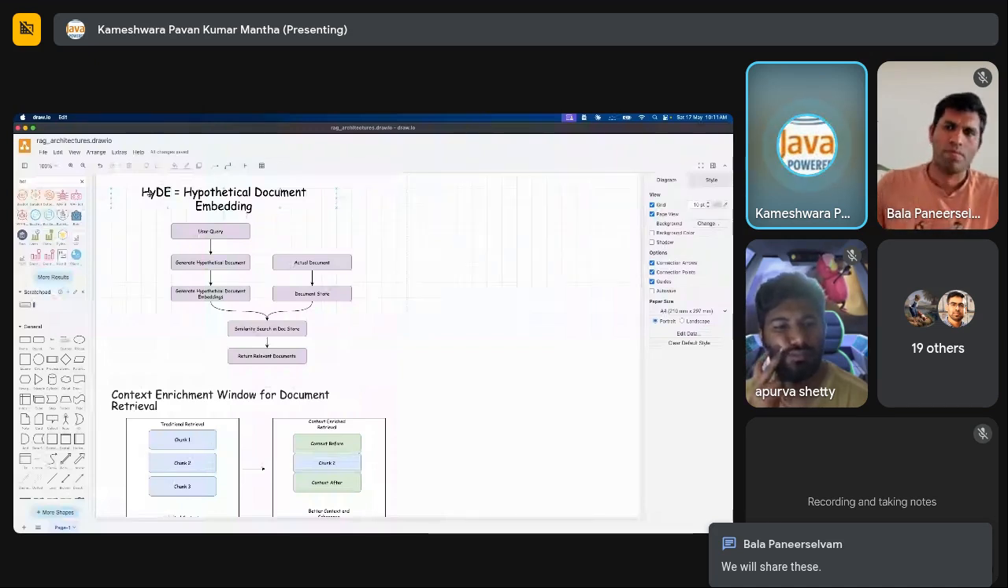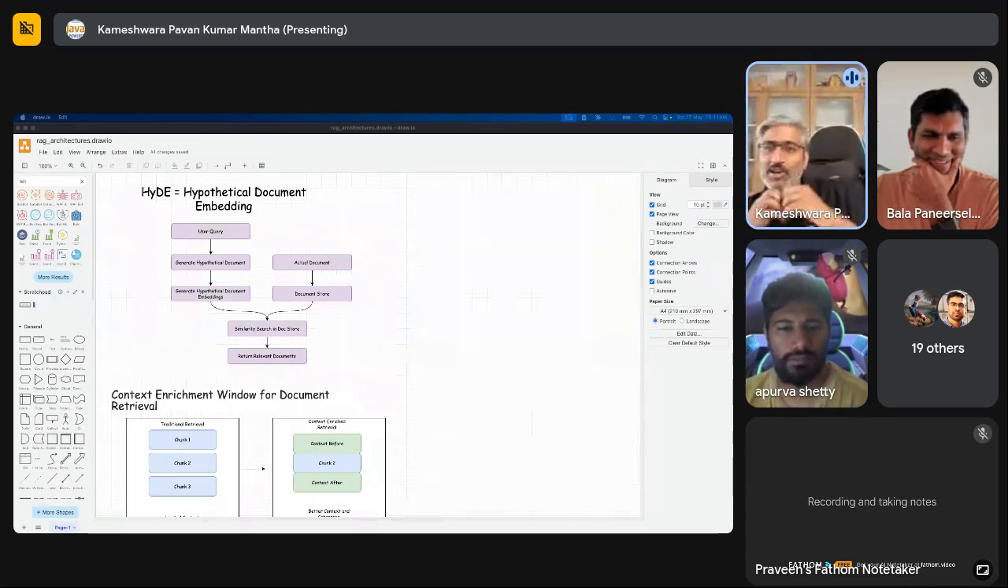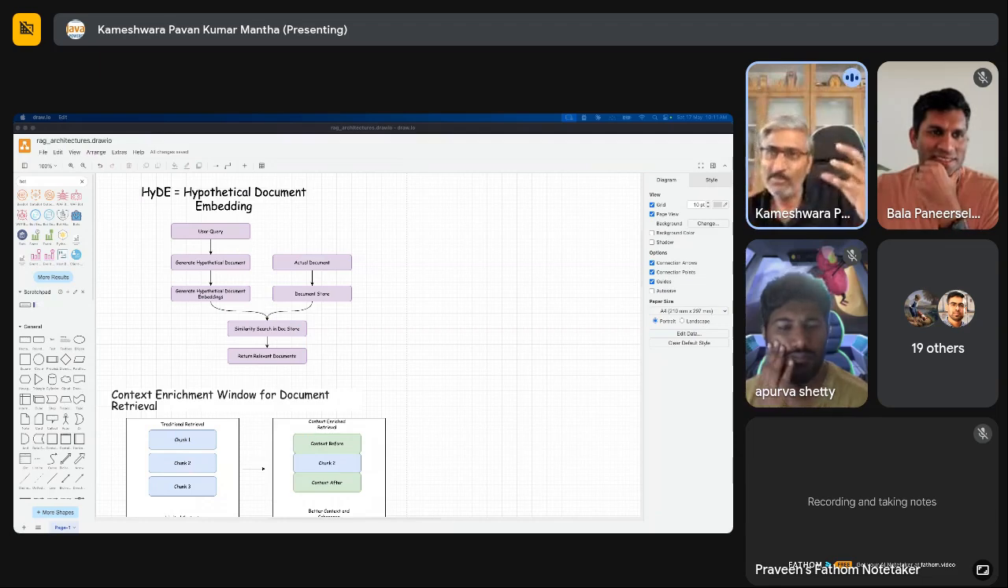On the hypothetical answers there is a parameter: how many hypothetical documents should be generated. Again, this is one of the hyperparameters which you can tune. For now let's consider 5. So 5 hypothetical answers are generated, and these generated answers will become your source documents for us.